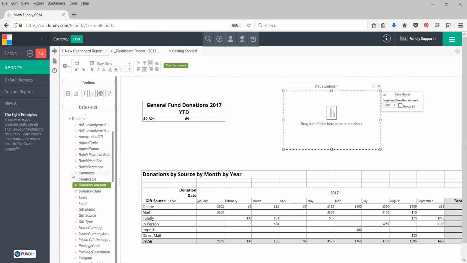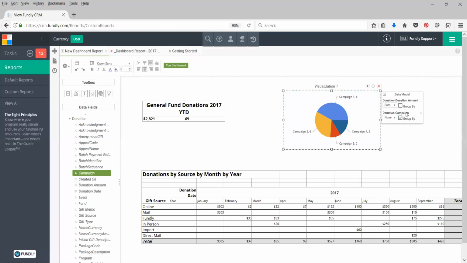Now I could, for instance, group it by my campaign or my program. So if I drag campaign over, also going to drag that, drop that in. And by campaign, I don't want to sum it, I want to group by that. I'm grouping by campaign and then summing the amount, right? And here we go. Now I've got my preview of my chart, and I can see that it is doing that. There are some chart options here, the little gear.